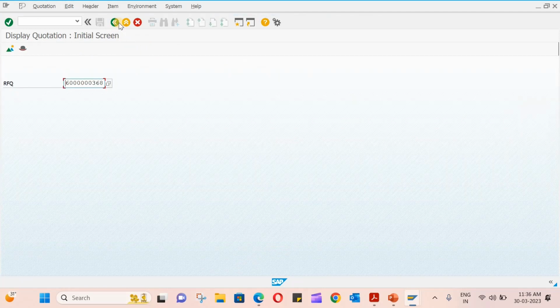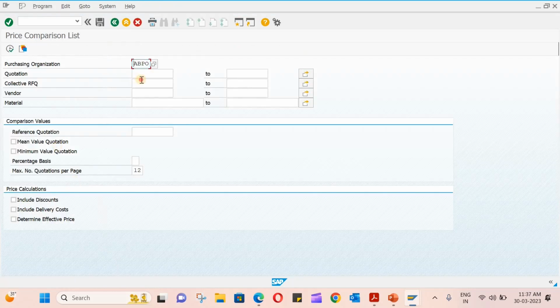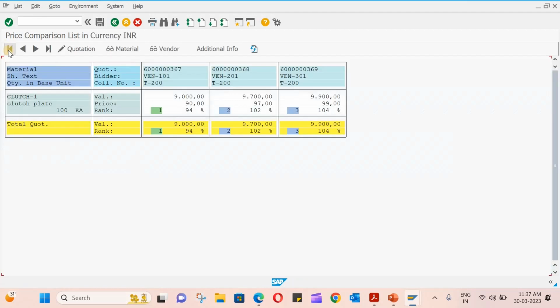So if you don't save the prices, then it will not compare. Now you can go to price comparison. Collective number is T200. Will not check anything here, just execute this. Now you can see the comparison is happening as well as the ranking also.